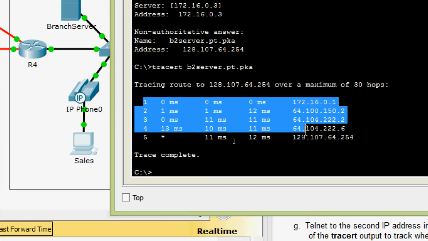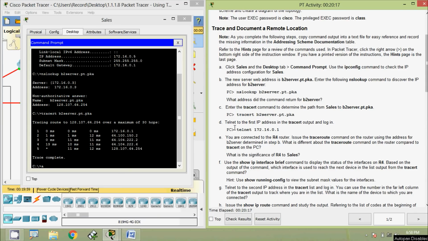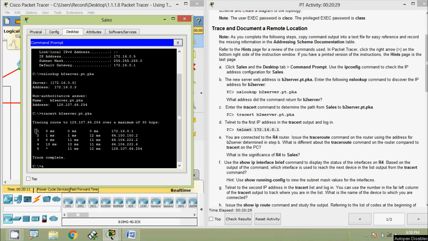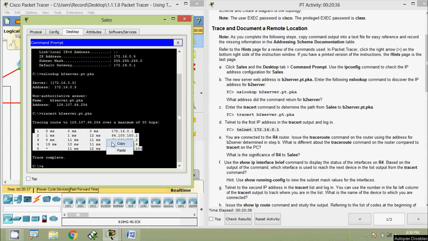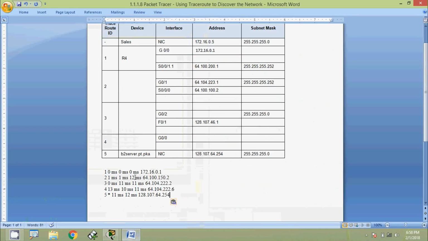Yes, here we can see that. Coming to D, telnet to the first IP address in the traceroute output and login. Here we can see we are going to give a telnet to the first IP address. Before that, we will copy this traceroute result to our Word. Right here, I am going to copy that, and here we can see the first IP address.